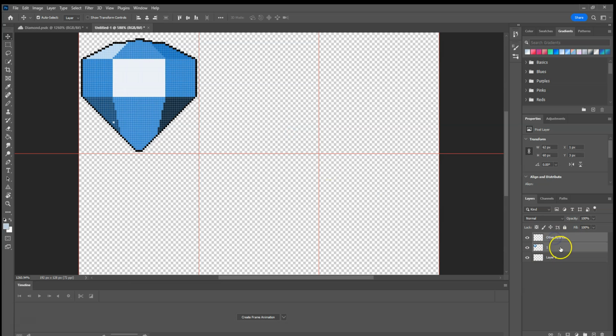Now, the one thing about these 2 layers is because now I have them here, let's go ahead and put them into a layer group. And this is, of course, renamed to frame 1.